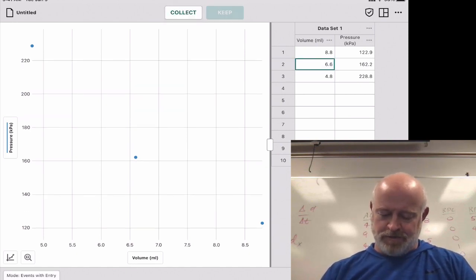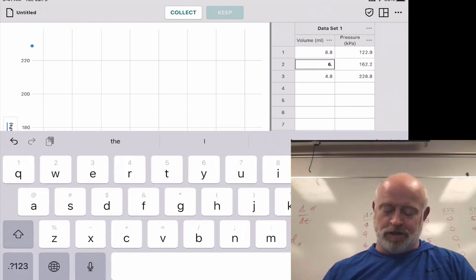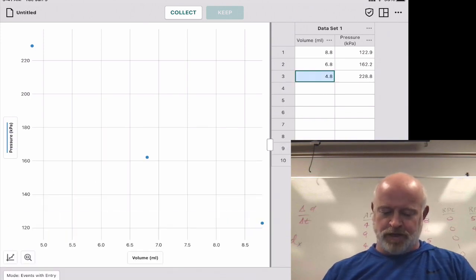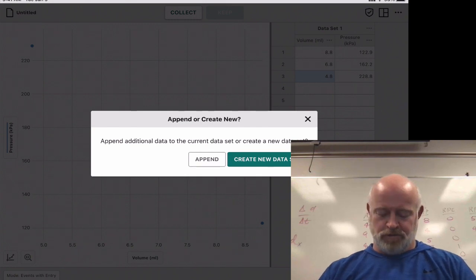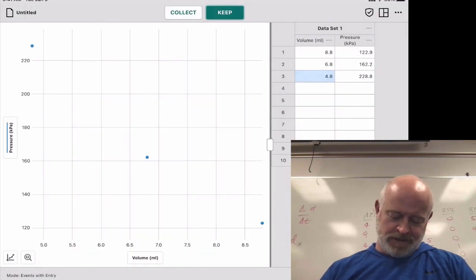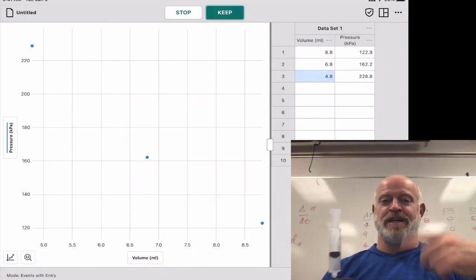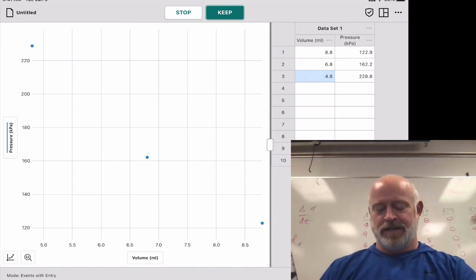Then I can click on it and double click on it. And I can change that to 6.8 and say, nope, that's what I really wanted, 6.8. And the beauty is I can hit collect again. And it's going to say, what do you want to do now? It's like, well, you know what? I messed up, so I stopped data collection in the middle of it. I'm going to choose append because that's going to allow me to continue my data. So I'm going to add to it, or I'm going to append it to my data.